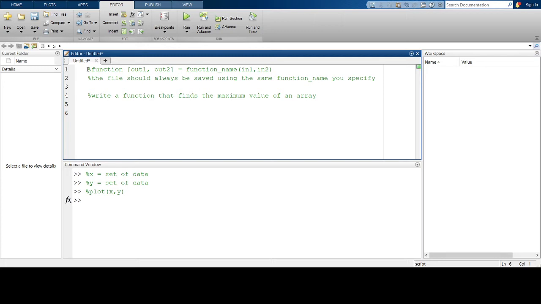Again, your keyword will be function, and the output will be the maximum value in the array, so I'm going to call it max value. This is the output which will be produced from this function, and this will be equal to the function name. So what do I want to call this function? Let's call it find max array. You can call it anything you want, but this is the name I'm giving it.